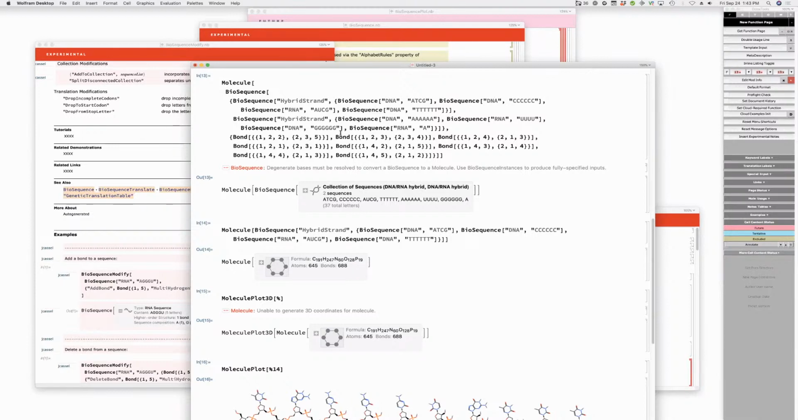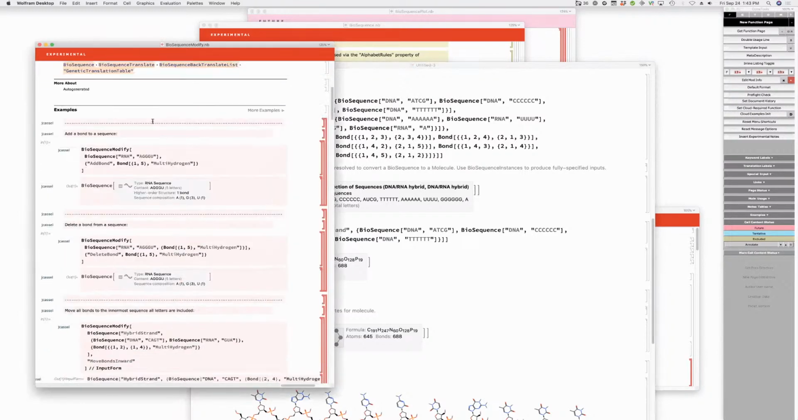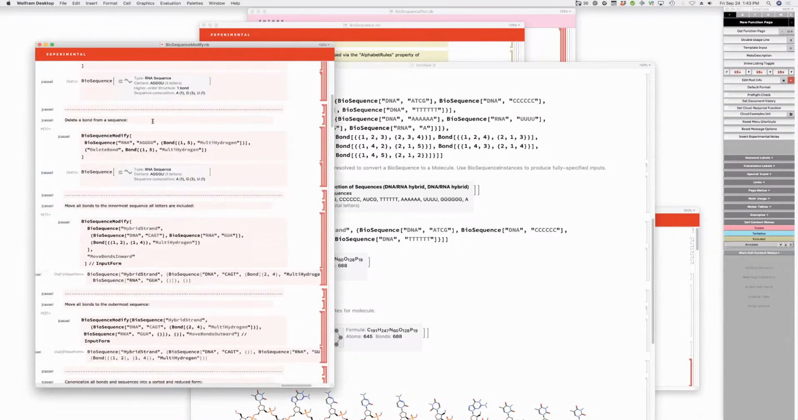I am utterly confused. Yeah. The 1, 1, 2 means take the first of this, the second of this, and then the second base. Yep. But assume it is already in a smaller one, then move it into one of the biosequences. Maybe if we look at an example in the Biosequence Modify page, yeah, better. It's a simple example. Move bonds inward.